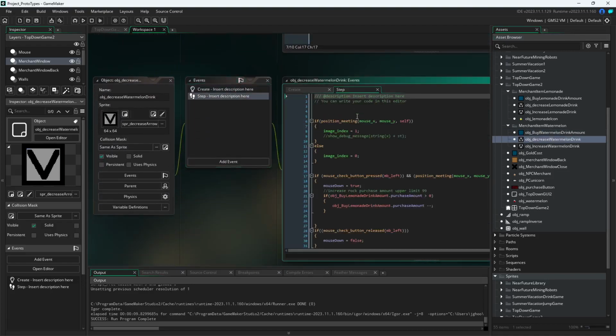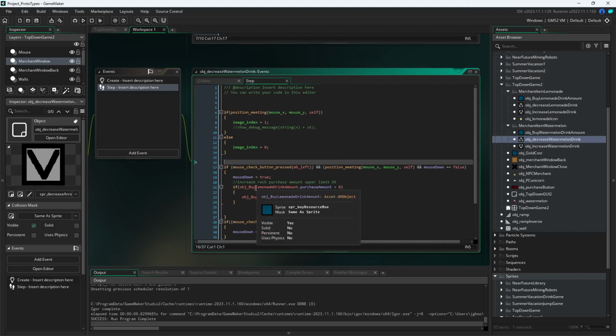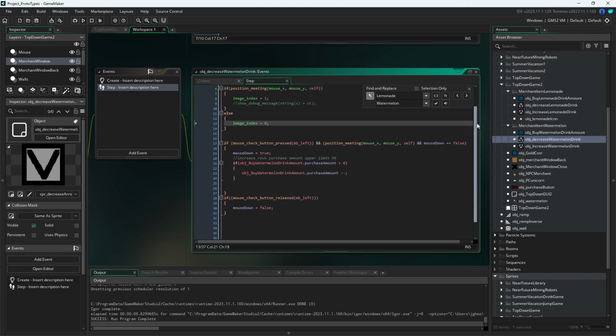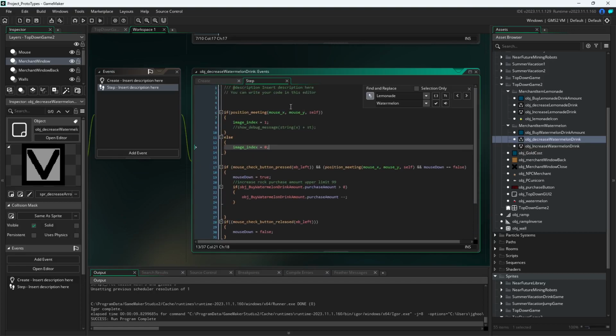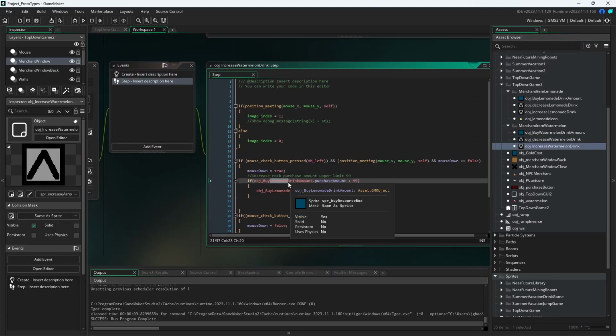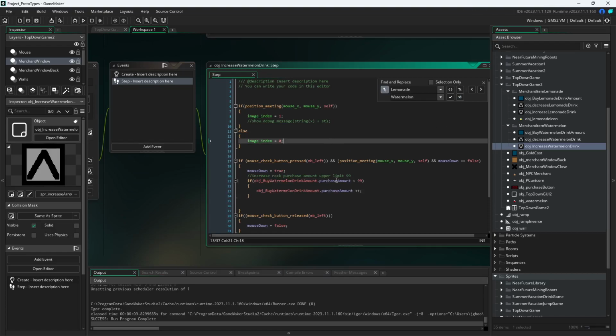Let's now start with this one. So what we want to do is command F lemonade, do replace, and say watermelon. Replace all. There we go. So yeah, that should replace all of those. Great. Let's go here. Let's do the same thing. Watermelon. Replace. All right. There we go.